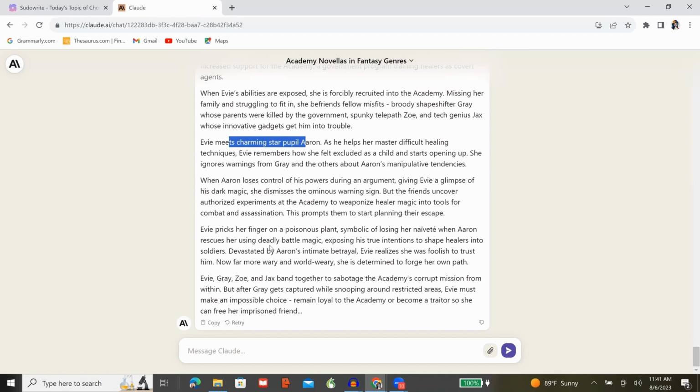It exposes his true intention to shape healers into soldiers, adding that underlying thread. At that point, she realizes that she was foolish to trust him. There's a little bit of tension there that can bode well with internal and external conflict. So I like that those threads have been added now. And that all came from us asking questions about how to enhance the story overall.